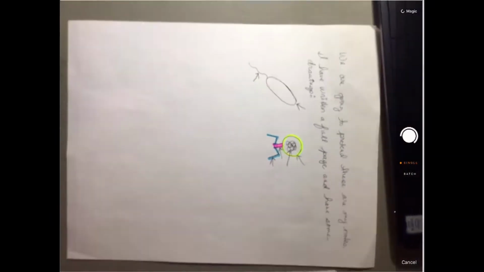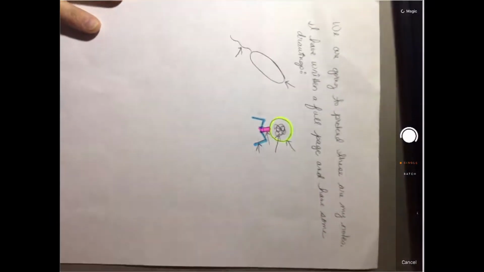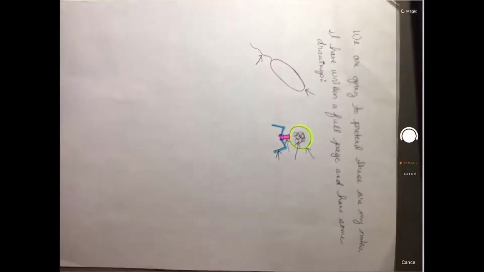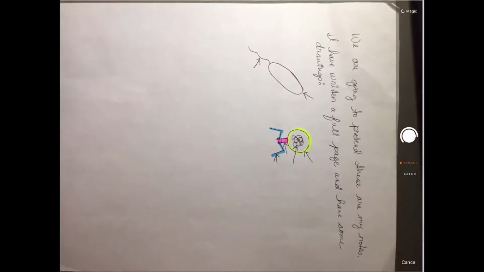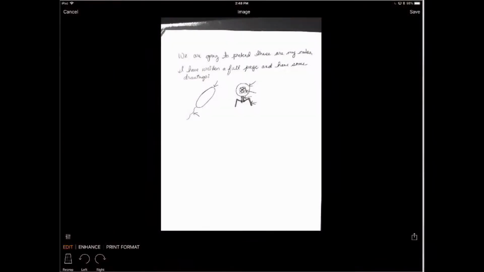I wrote some quick notes here just to show some words and then also some drawings with a little bit of color as well. I know you can't really see this because I'm changing the direction here, but notice when I took the picture that it put it in black and white. So it's doing its best job to put this in black and white to make it really contrasted so you can see all this stuff.